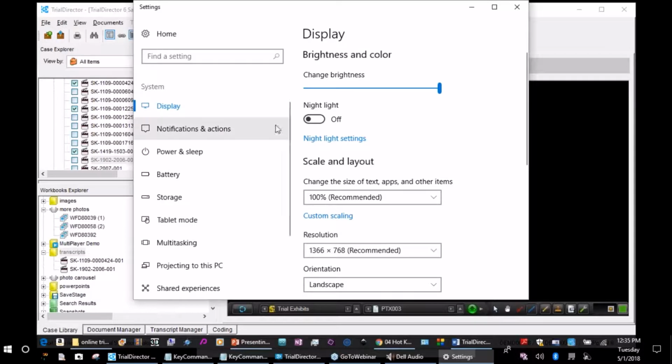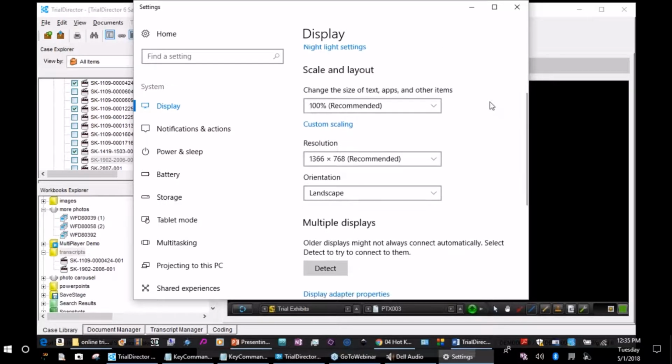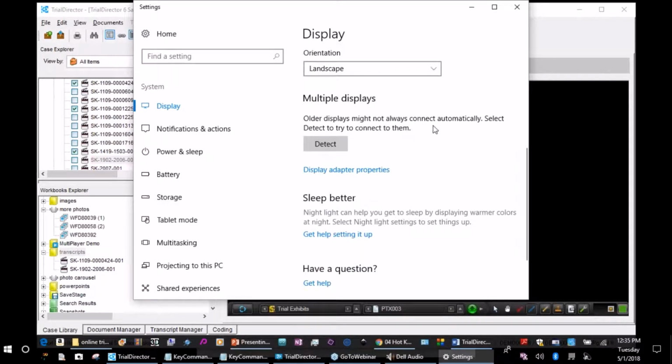So in the settings, under display, in Microsoft Windows 10 that I have, you have the options of changing your brightness and so on, your resolutions, and then you can come down and see multiple displays. Now I don't have a second screen hooked up to this particular laptop right now, but if I did, and it wasn't showing up when I went into TrialDirector, I couldn't get anything to show up on the second screen that I connected, the problem might be at this level in the operating system.